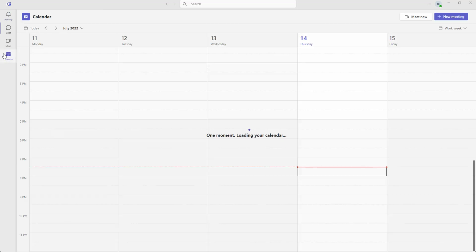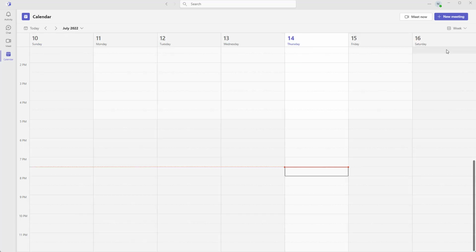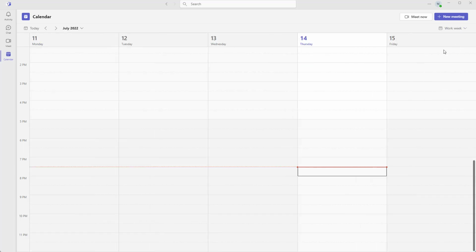So what you can also do is schedule meetings in Microsoft Teams. To do that, once you're logged in to Microsoft Teams, on the left side you can go to Calendar, as you can see right here. Once you go to Calendar, you can see the calendar just like this. Now you can view the calendar in day view, or week, or this work week, so that you can see these 5 days.